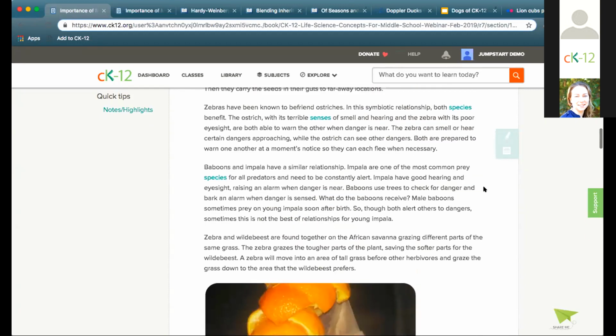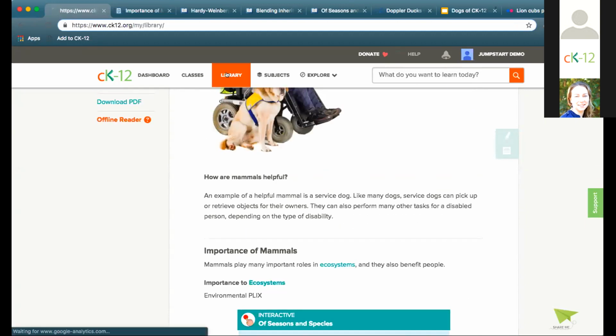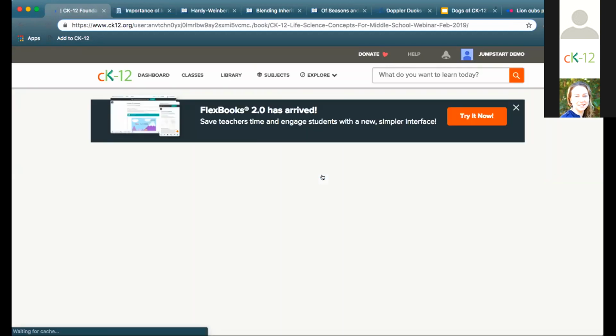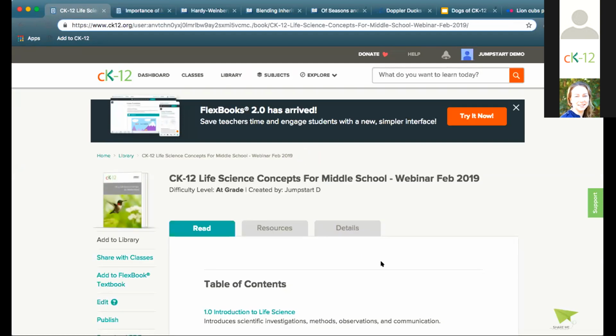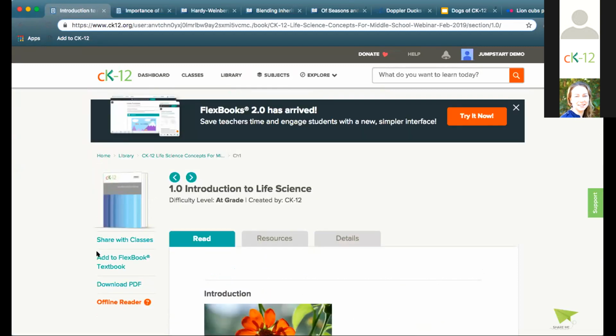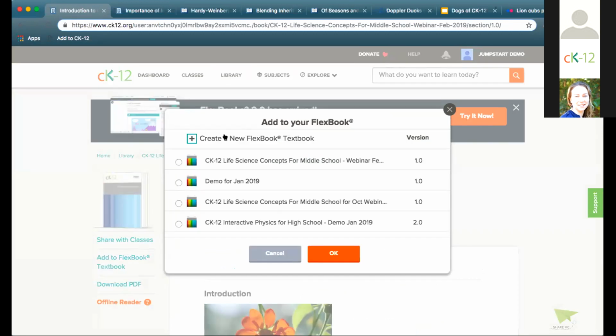That's a good question. So if we look at our library for a second, you'll see that this particular book has a number of chapters. What you could do is say, okay, I'm going to customize this book. And you can add as much or as little of this book as you want. So let's say we're just doing an introduction to life science. If I pick that chapter, I could add that chapter to a new FlexBook.